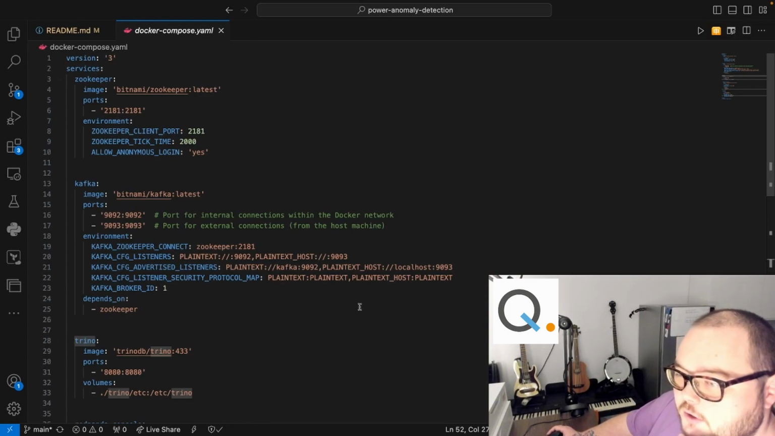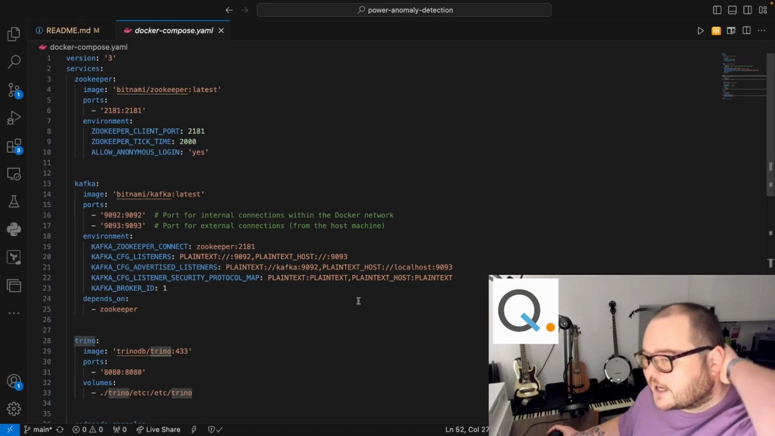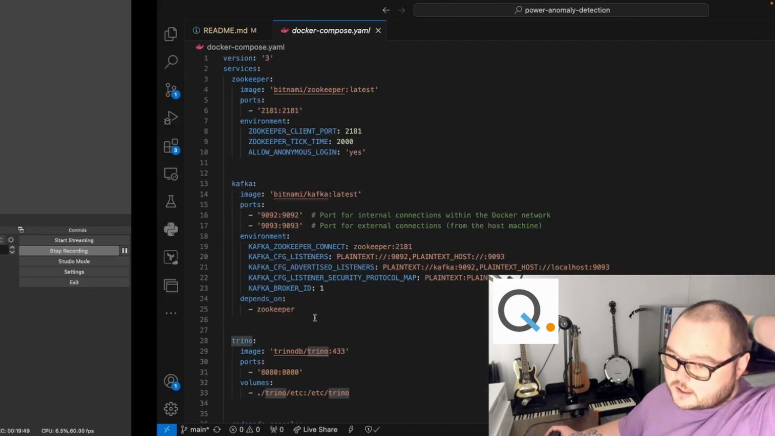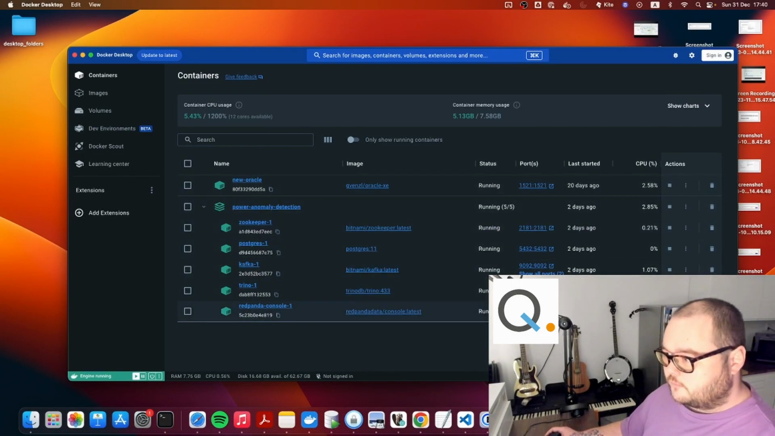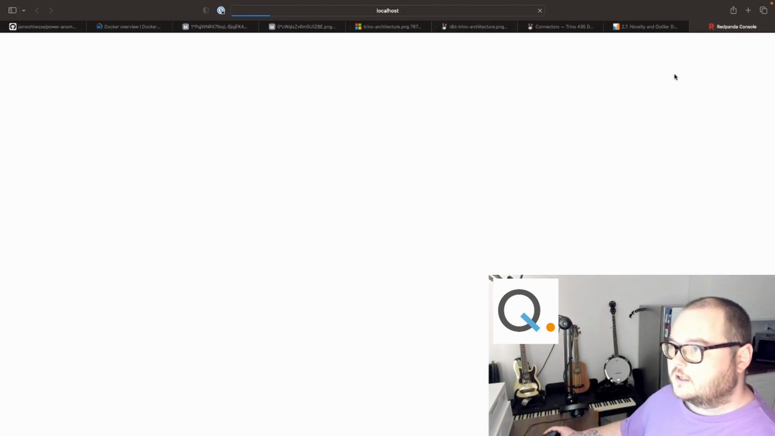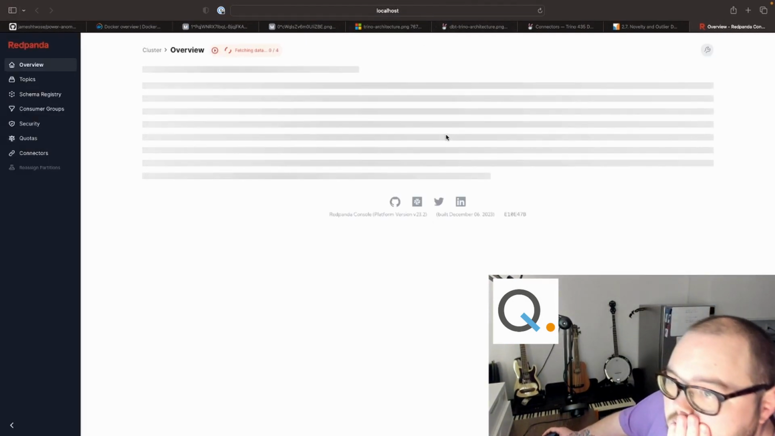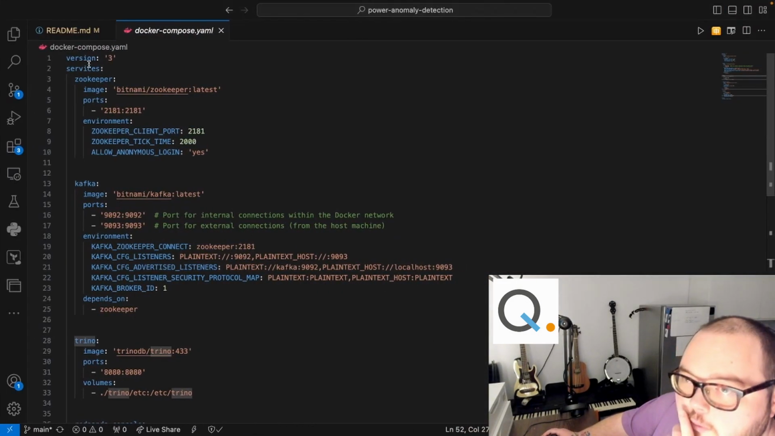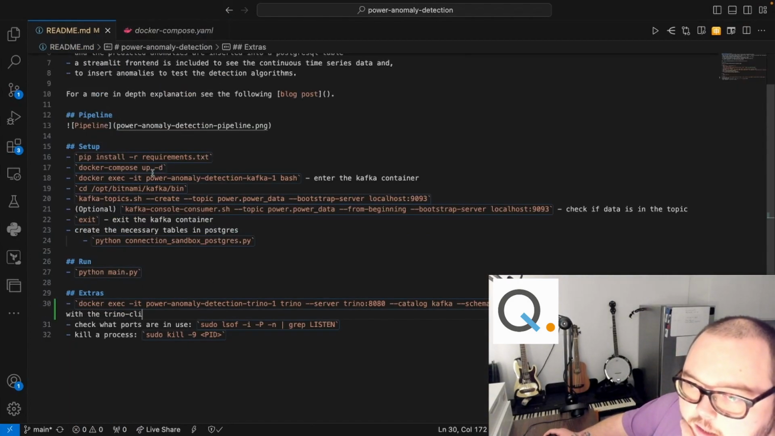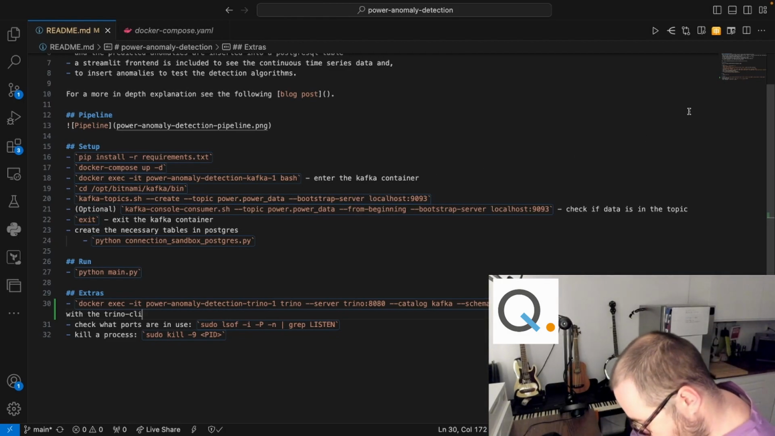When you run docker compose up, it is the equivalent of building and running this whole setup, which will then mean you end up with something like this. Cool. Let's first look at our Redpanda console. This is what that looks like. Let's in fact explain what we did with the Kafka topic first, actually.